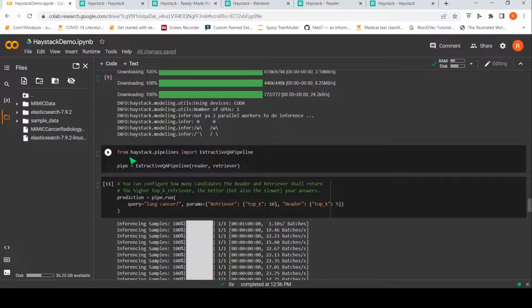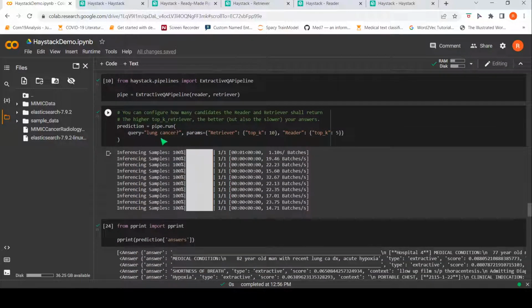So what you can do is, from Haystack, you can import an extractive question answering pipeline. You can create an extractive question answering pipeline with the reader and the retriever which you have instantiated before. And you can run your query like this. For example, I am running a query on lung cancer basically. For the retriever, I want the top 10 relevant documents. And for the reader, I only want the top 5 answers, right? So that is the idea.